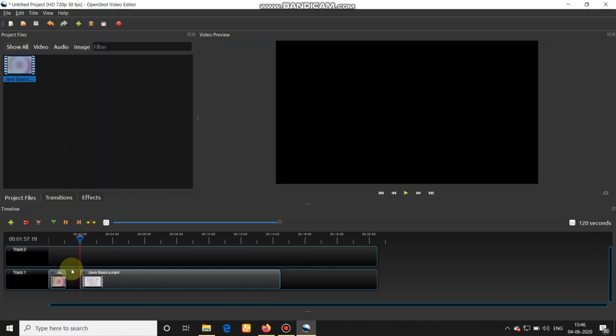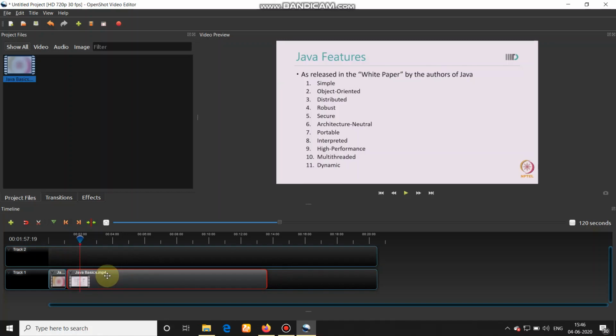Now suppose I want to go for joining this clip to the previous one. One thing that you can do is drag the clip and put it at the end of the first clip. When you do this, remember that your snapping tool must be enabled. If you are not enabling the snapping tool, it is possible that your clips may overlap.